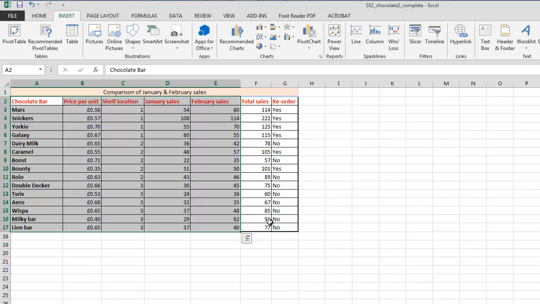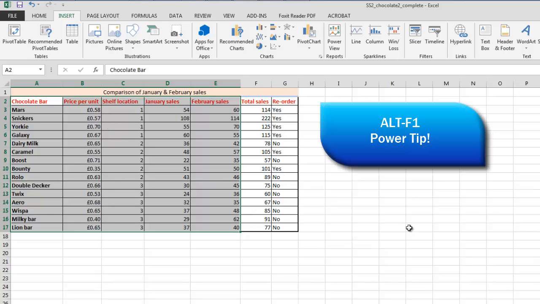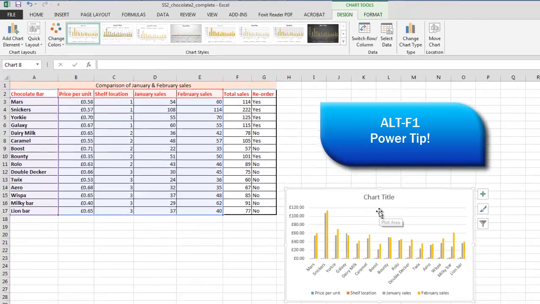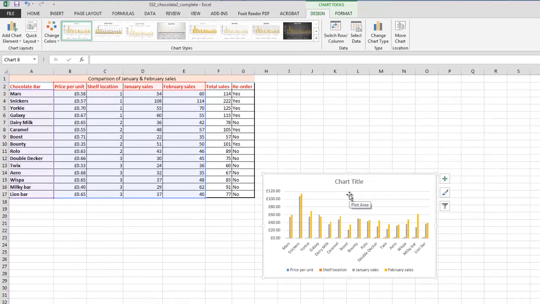Once you've selected your data, you hold the Alt key and press F1, and you'll notice it generates a chart within the same sheet. It's the standard vertical column chart that Excel uses as its default chart type. You can change that, and I'll show you how to change that later on in the video. So if you, for example, want a line graph to come out every time you hit Alt F1, or the next power shortcut key I'll show you very shortly.